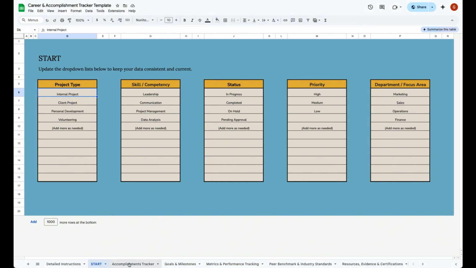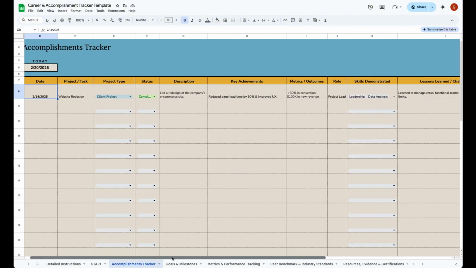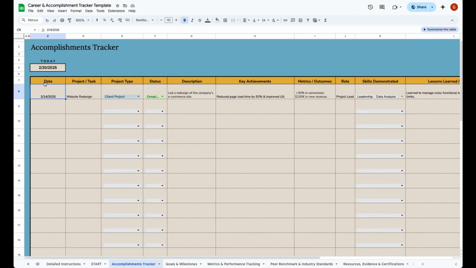Let's start with the accomplishment tracker. This sheet is where you record every professional achievement, project, or milestone. Here is a breakdown of the columns you will see. Date: record the date or time frame of the accomplishment, for example, year, month, or date.